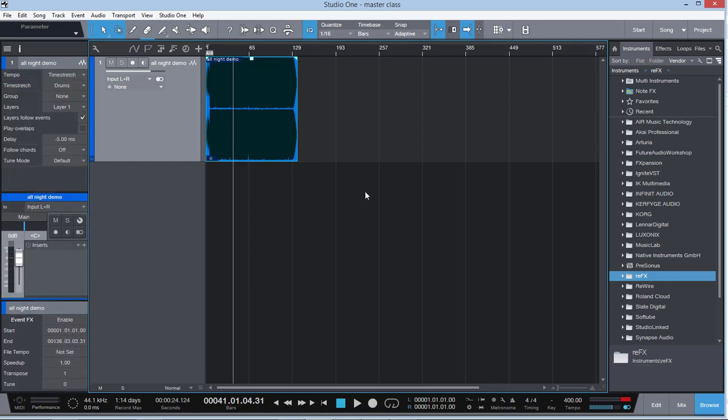So I'm going to stop there, guys. Just wanted to give you a little tour of the interface. And in the second part of the video, we're going to be talking about using the tools and how you edit in Studio One 4. So you don't want to miss it.